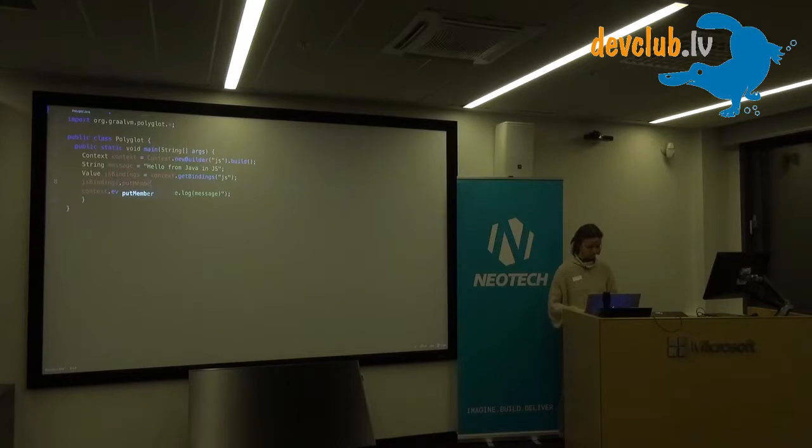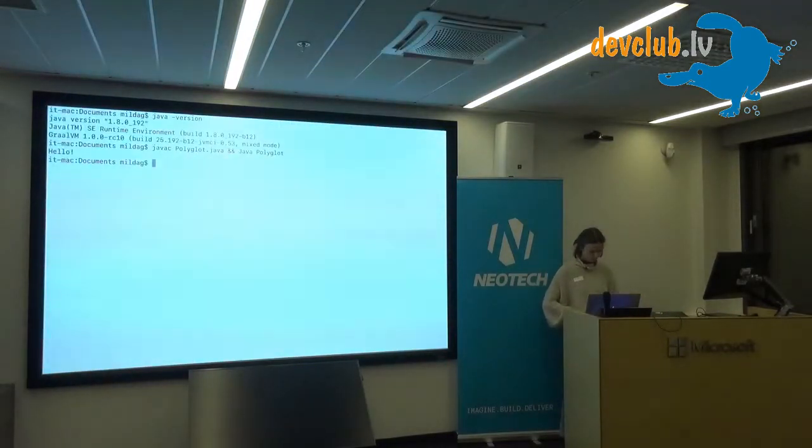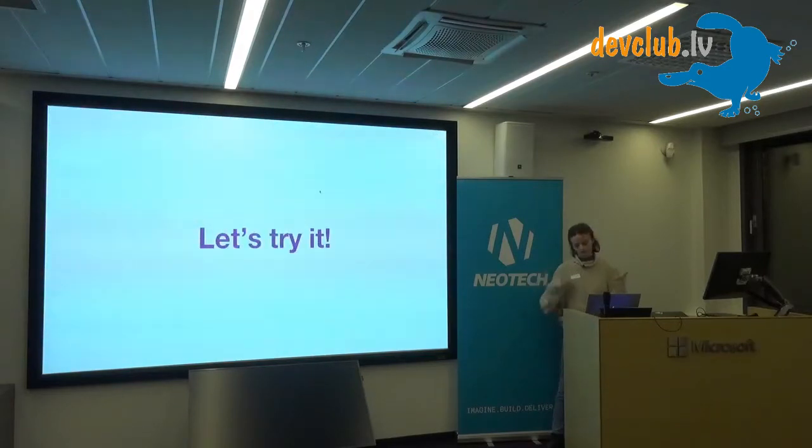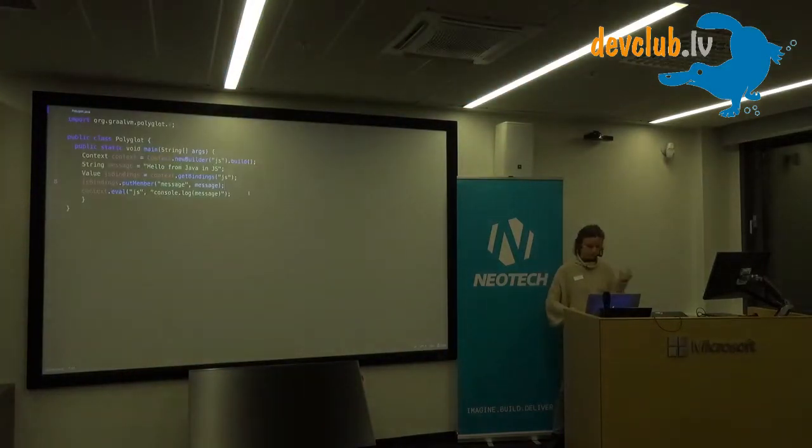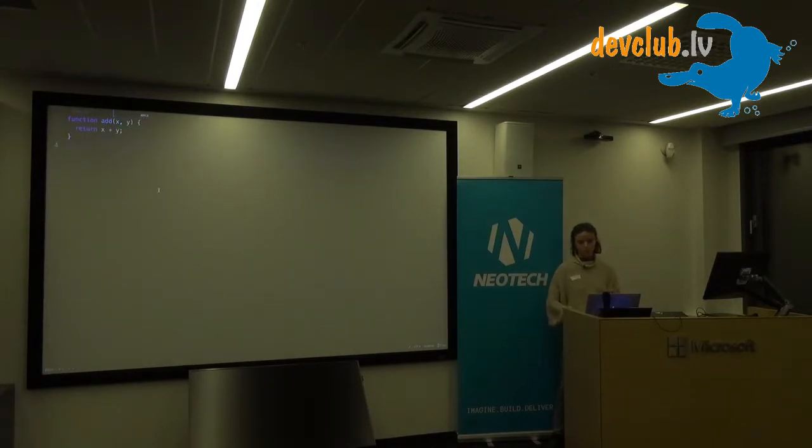So the main message in this JavaScript will be the message from Java. I save it. Okay, I run it, and it also works. And the same way I could get the values from JavaScript into Java. I will try to do it, but actually with a function. I would like to use a function in my Java code that I have defined in JavaScript.